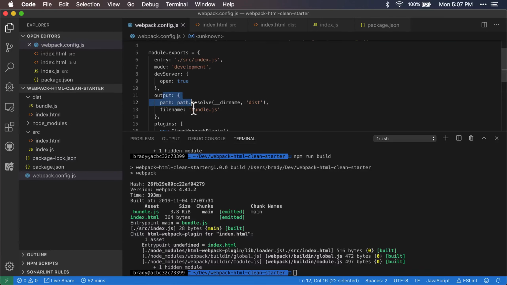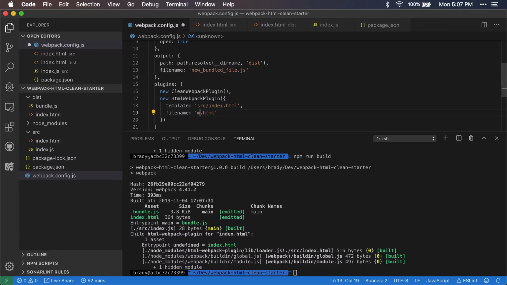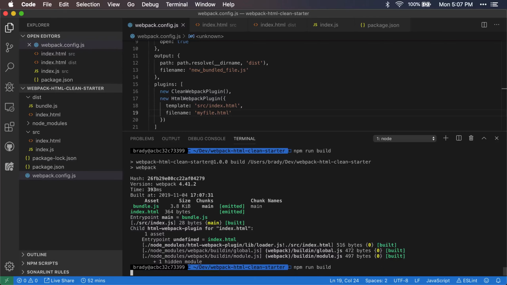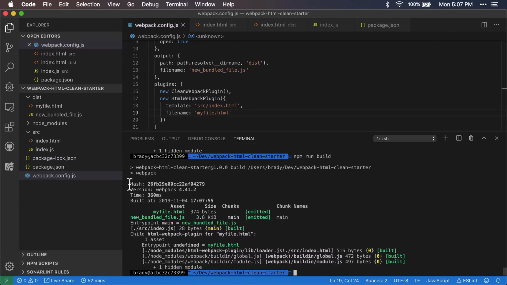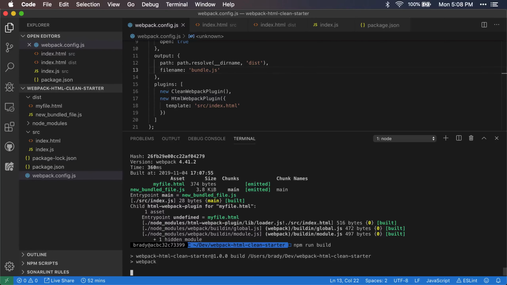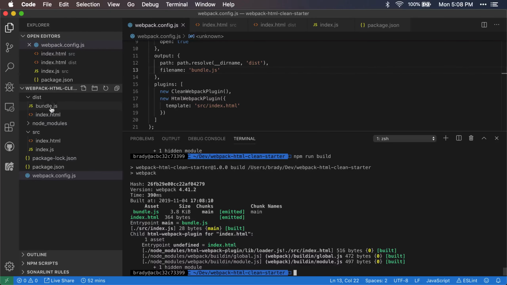We could do the same thing with our JavaScript bundled file. If we wanted to call this new bundled file, we can get crazy with it, and then this is going to be my file, something like that. Now, because of the clean plugin that we have, it's going to get rid of those old files and only have our new files. Okay, now we can get rid of this. We don't actually want those things. And we can move this one back to bundle.js. And if we build now, then it'll clean up for us.